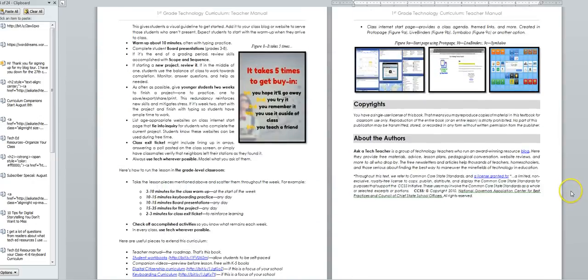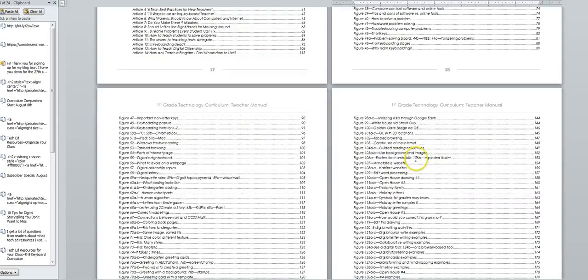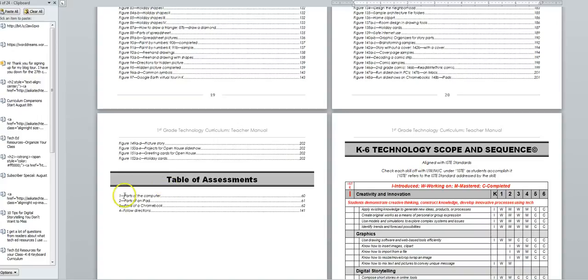Typical lesson, all the lessons here. Then you've got general topics, all the articles, lots and lots of figures, and table of assessments, all the assessments you'll cover. These are more formal assessments. The ones in each lesson, though, are there for you also.